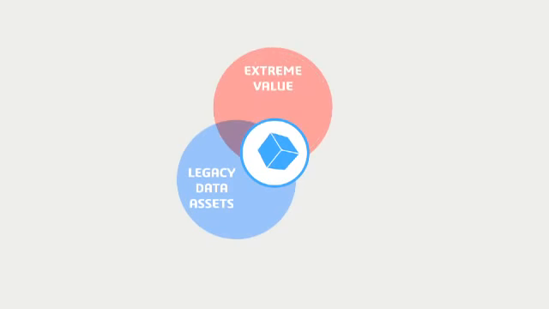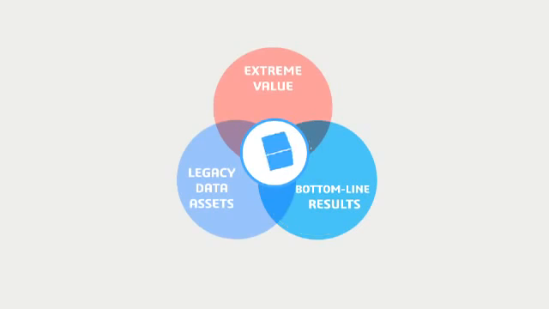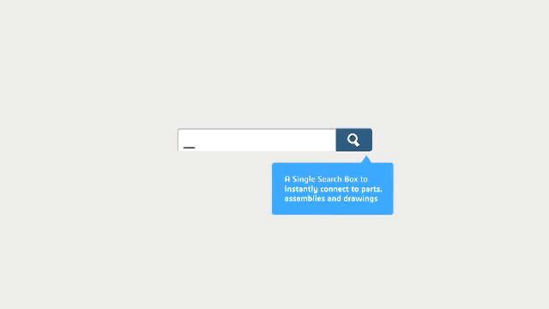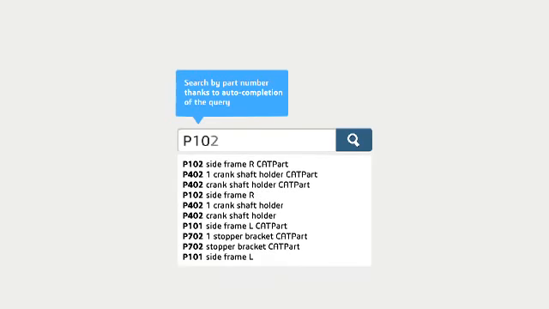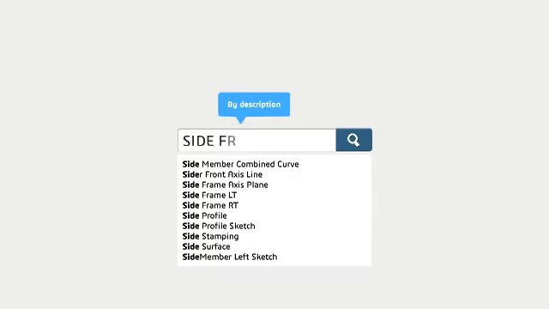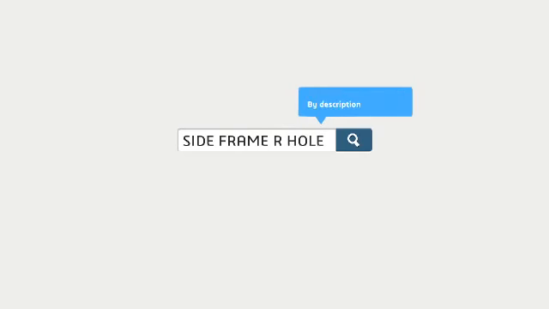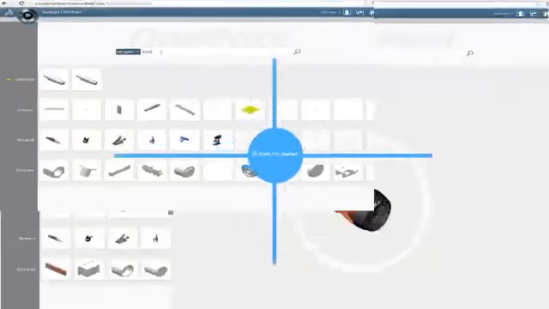Well, today, there's a solution available that leverages the power of a company's legacy data assets while delivering extreme value and rapid bottom-line results. EXALEAD OnePart is a new application that helps designers and engineers reuse the right part in a few seconds. The application provides all the decision criteria for the user to rapidly locate a reusable part and its associated documentation.